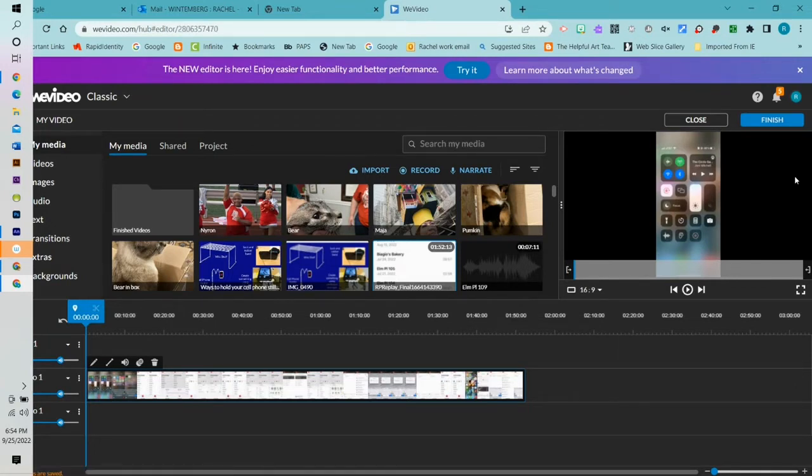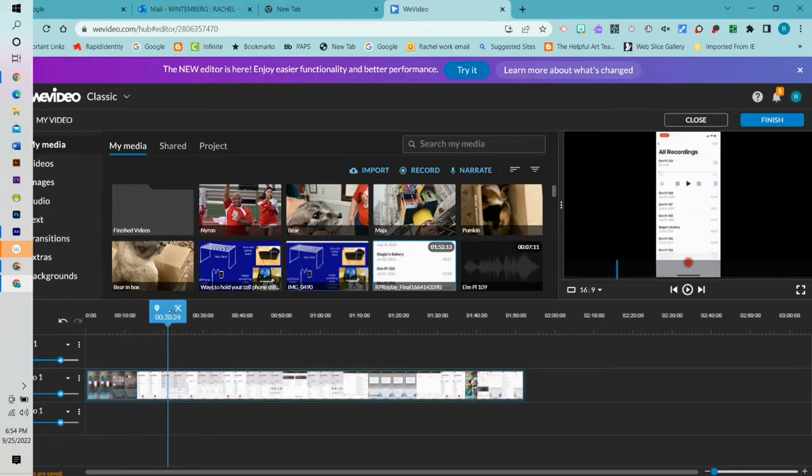You want to hold your phone horizontally so that you get the same dimensions as a YouTube video or a WeVideo, that's 16 by 9 dimensions. So you hold your phone horizontally, not vertically, even when you're taking video. So that's one thing. Let me just see what else I have on here.